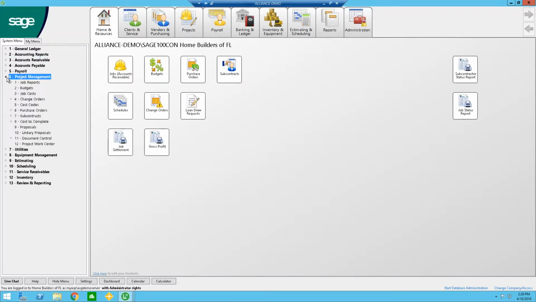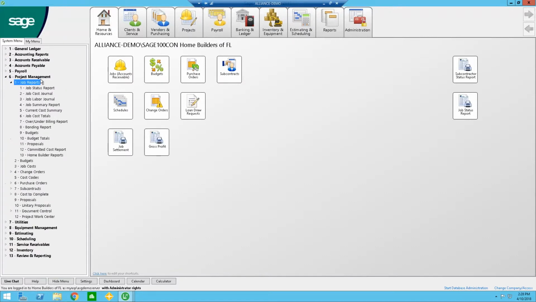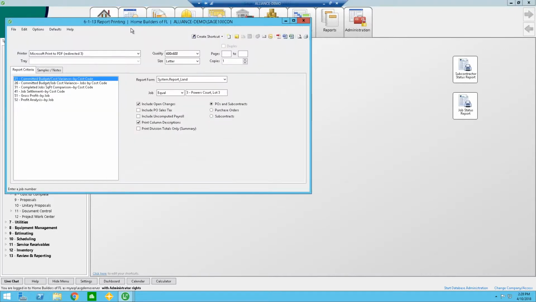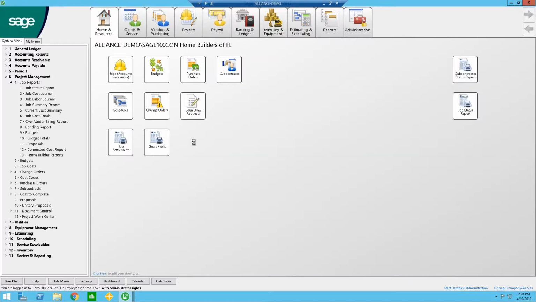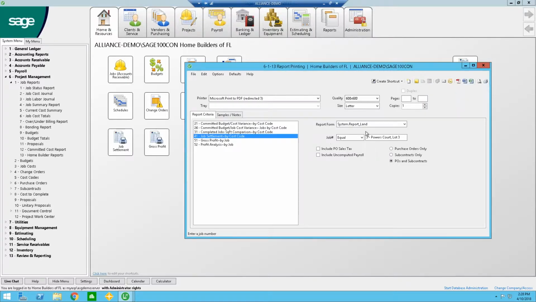There are quite a few reports in Sage, depending on what level of detail you're looking for, whether a lot of detail or maybe some more higher level summarized detail. Sage also has quite a bit of home builder specific reports that they designed, where it lets you compare multiple projects side by side against each other, even breaking it down on a per square foot basis. So we'll just take a look at a couple of reports, one being this job settlement report.